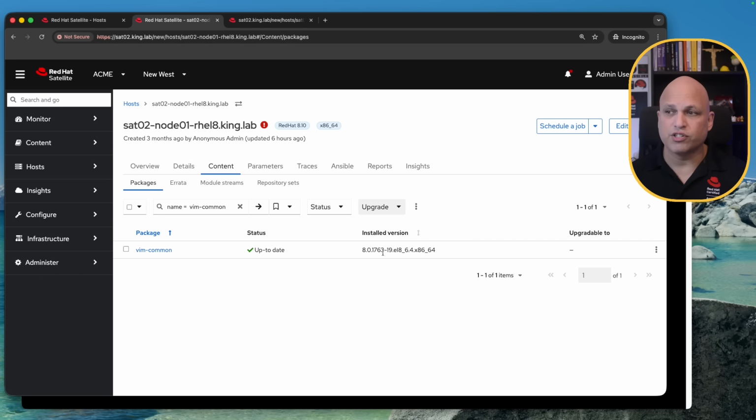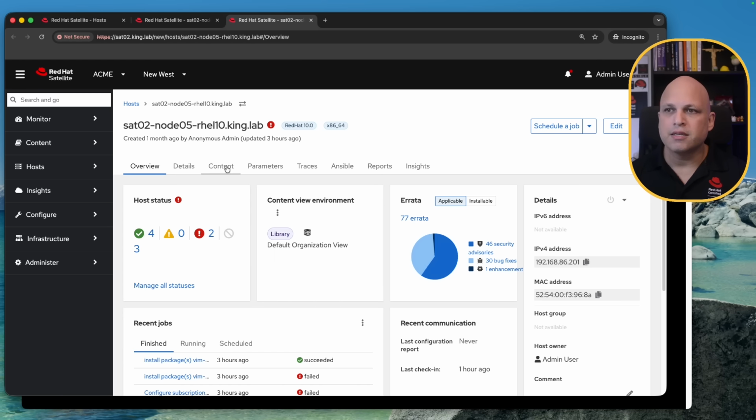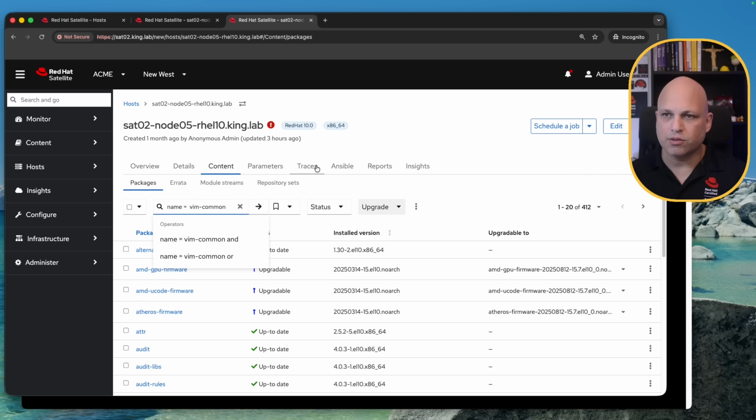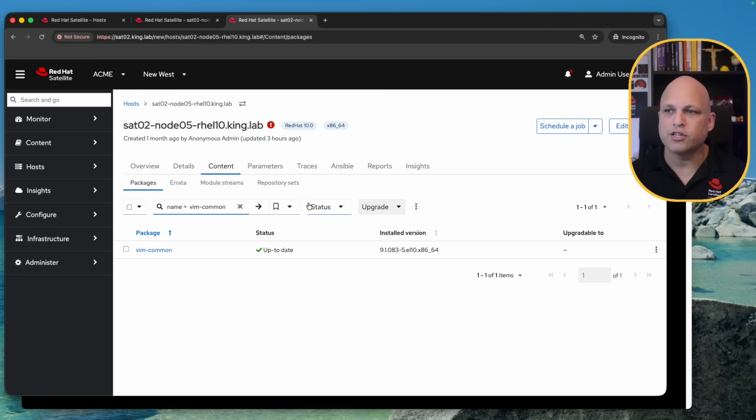I can see the version over here, 8.0.1763. This is for RHEL 8. Similar process, Content, Packages. Let me paste that one, name equal vim-common. And the version here is 9.1 because this is for Enterprise Linux 10. And yes, if I have to do this for 1 or 2 machines, this is feasible.